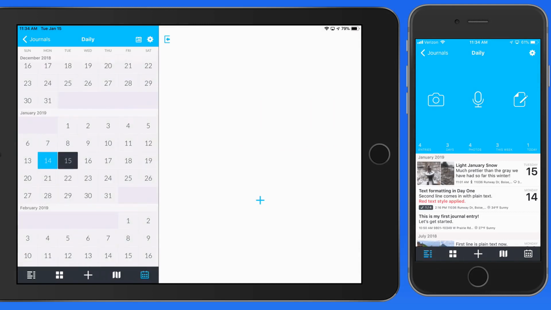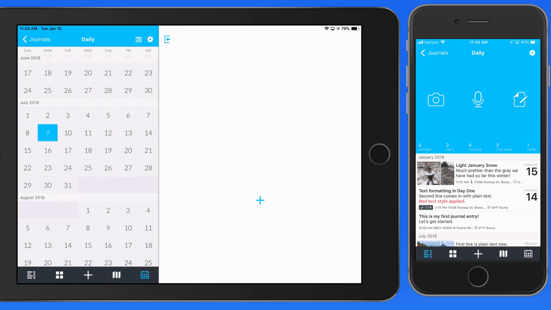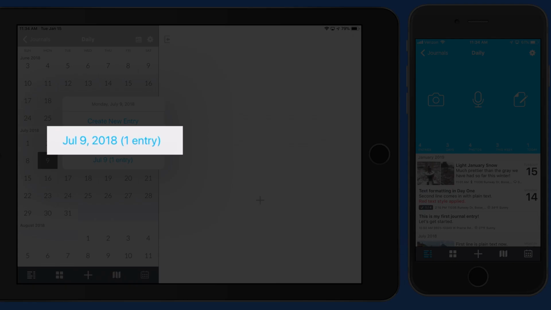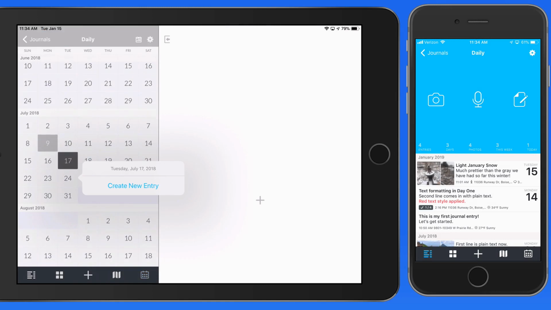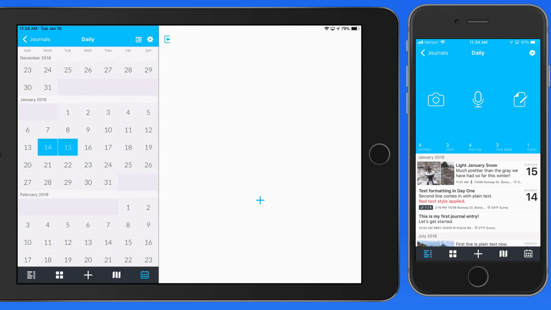In Calendar View, we can go back to July 2018 and see that the 9th is now highlighted in blue, letting us know that there's an entry on that day. So this makes it easy to retroactively add journal entries for photos from the past and have them take on the correct date and time of the photos.